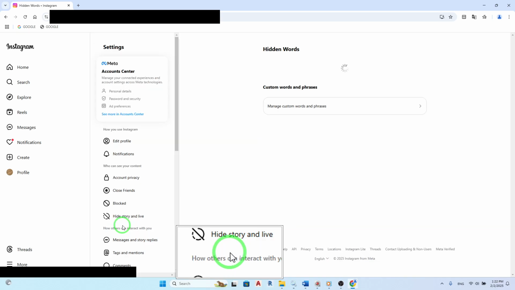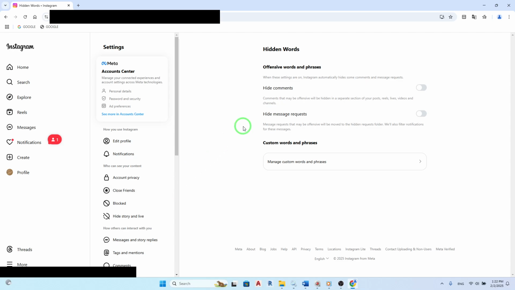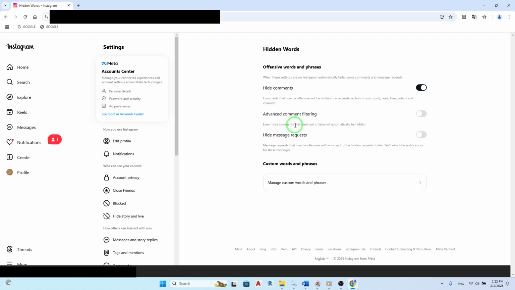In the Hidden Words section, you will find an option to allow hiding comments. Toggle this setting on to enable the feature. This will automatically hide comments that contain offensive language or specific words you choose to filter out.